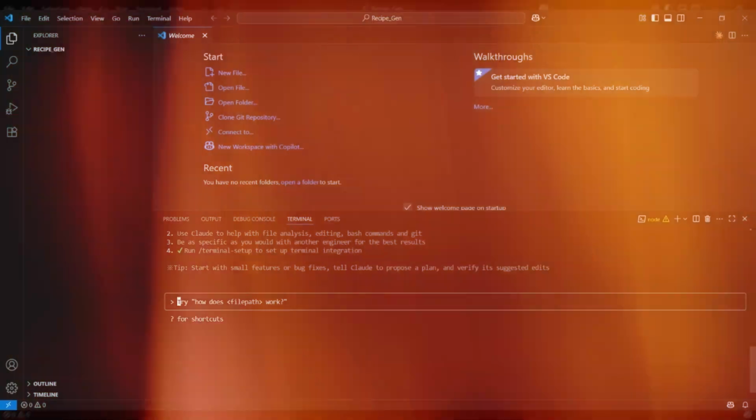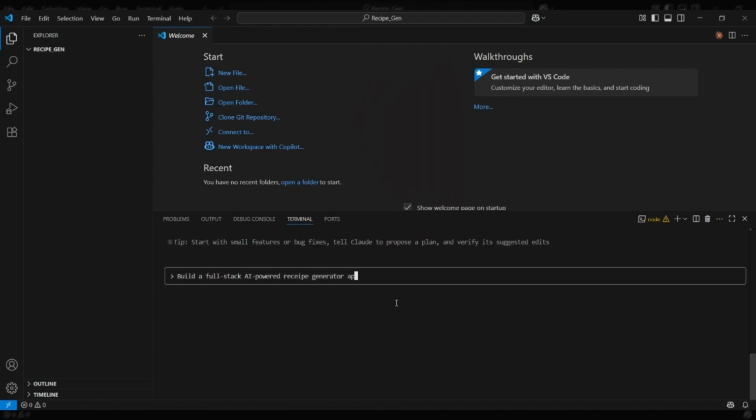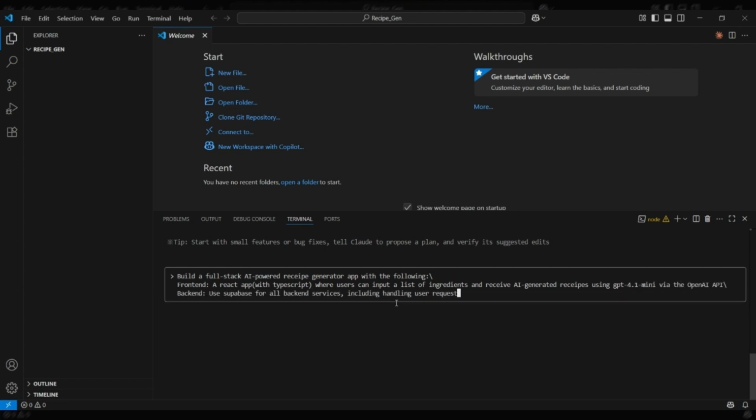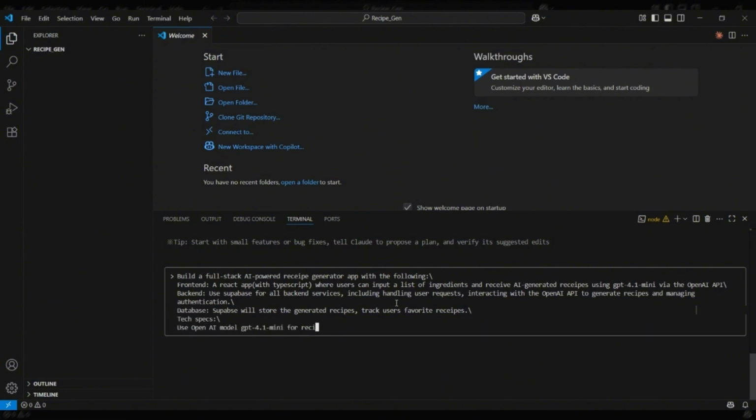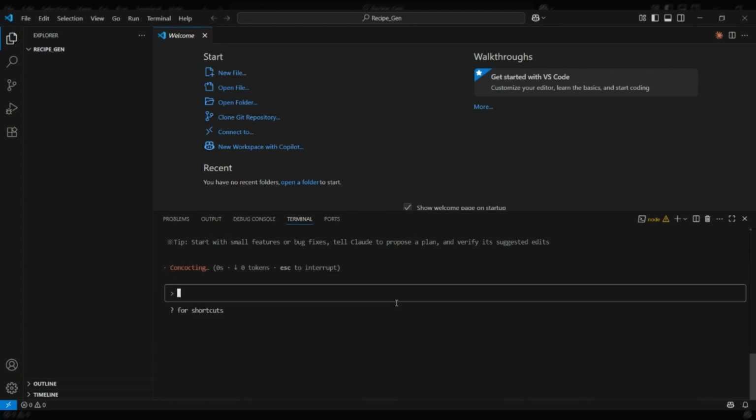Now let's ask Claude to build our full stack app. I'll type out the request in plain English, describing what we want. A full stack AI-powered recipe generator app. I'm specifying the front end should be built with React and TypeScript. The back end should use Supabase to handle user requests and authentication. And we'll use the GPT 4.1 mini model from OpenAI for generating the recipes. Then we'll hit Enter and wait for Claude to process the request.